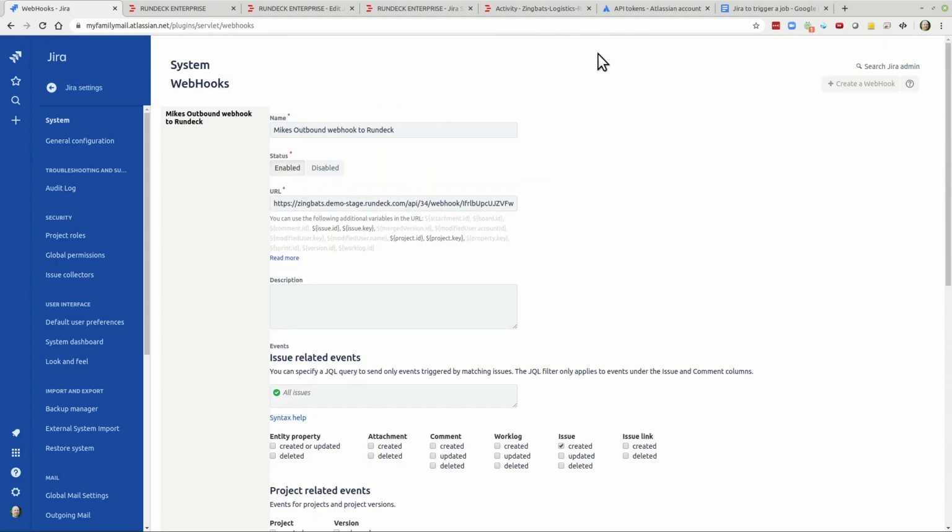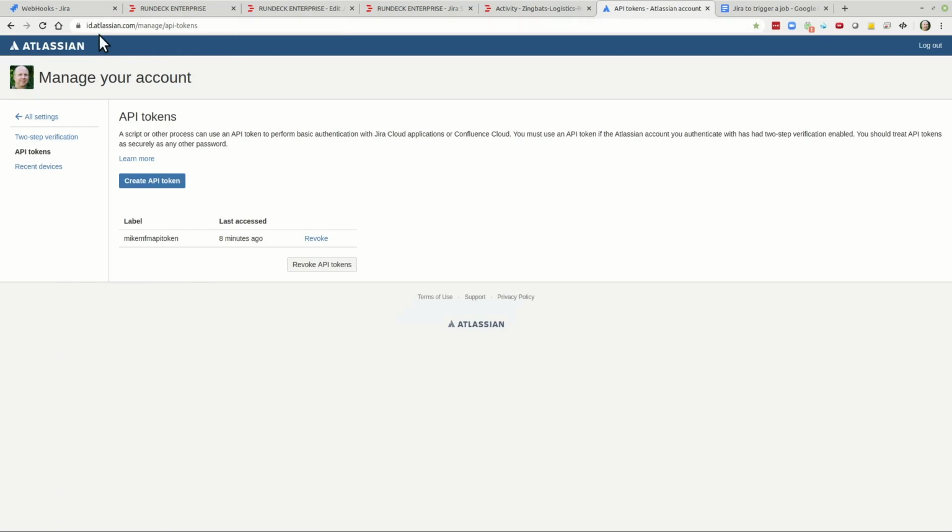Now to get the API token, you go to this specific URL: id.atlassian.com/manage/api-tokens. This is where you create your API token. You grab that and put it into Rundeck in the key storage feature.